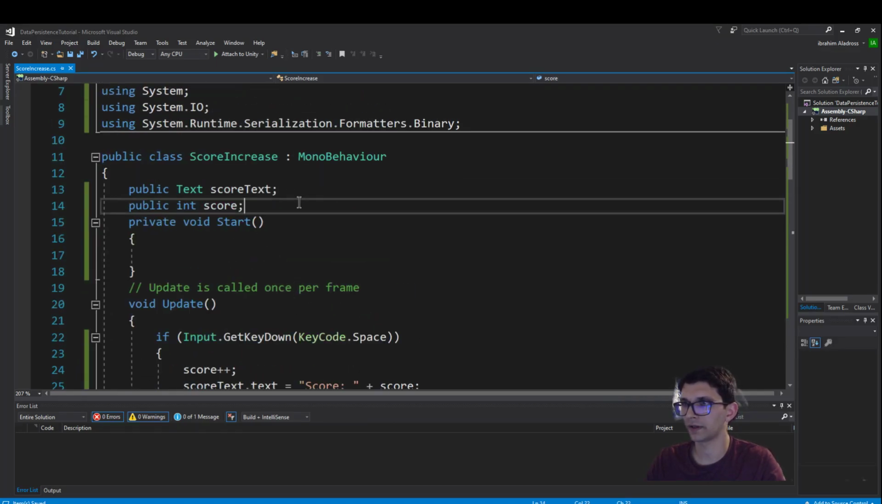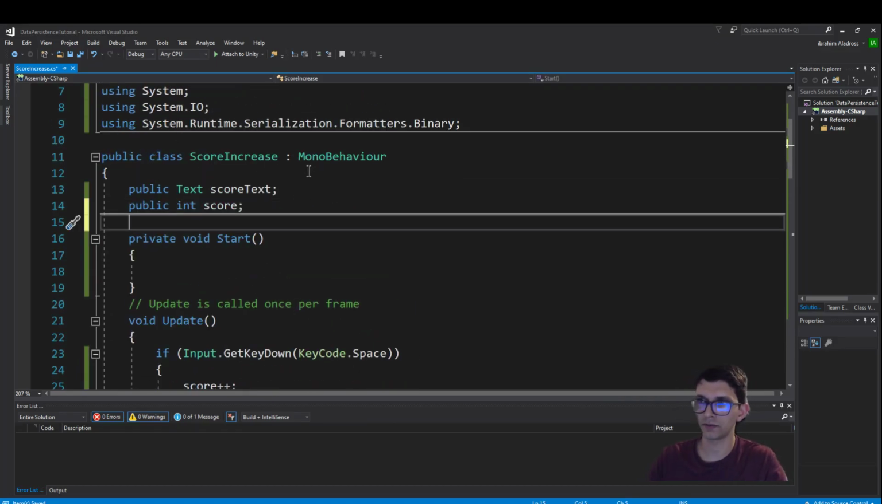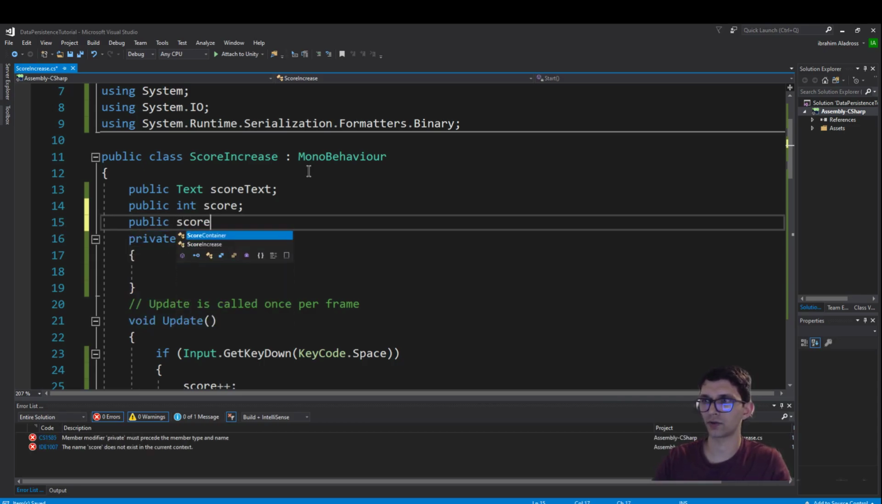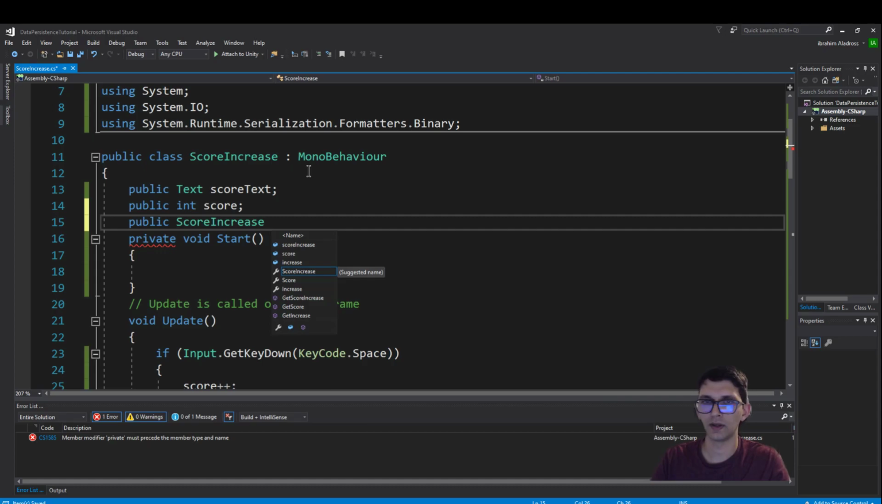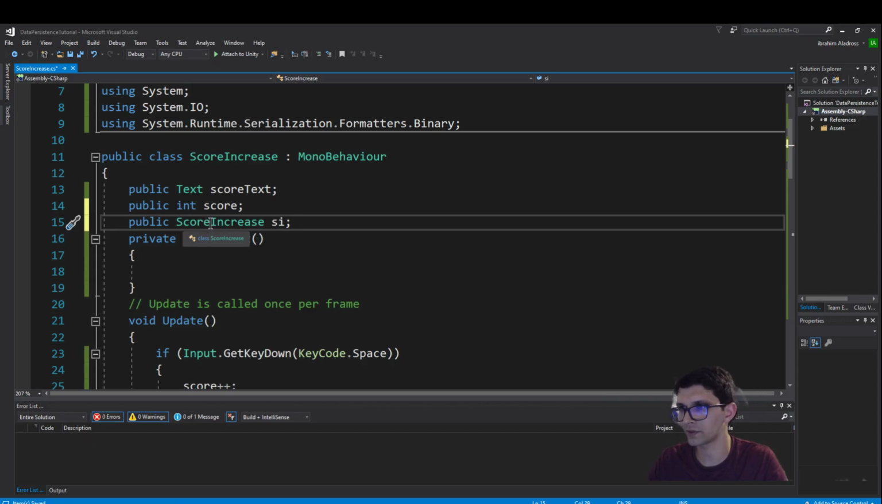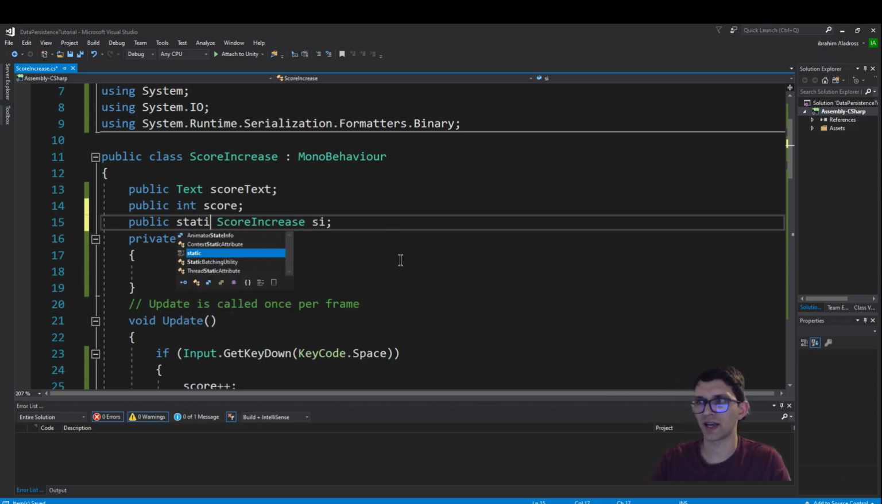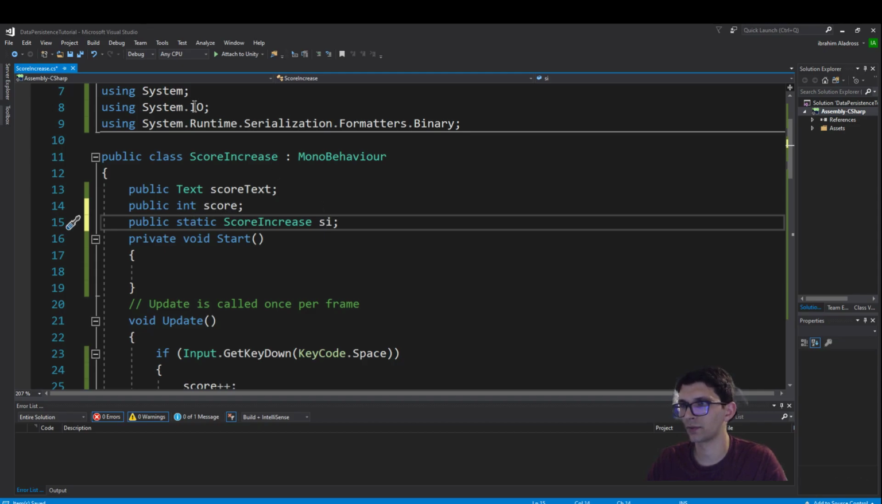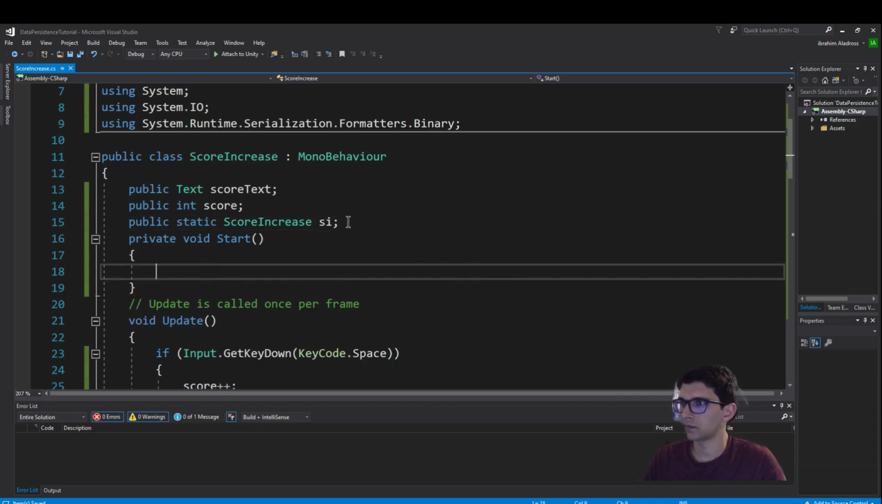The way that you do that is in the class itself, we're going to create a reference to a score increaser. And I usually just title it with the initials of whatever the word is. That's just my own method, or you could name it whatever you want. But that's what I generally do. And we want to make this static. So when you make a variable static, it can be accessed from other scripts. And what we want to do in the, not the start, but the awake function is say si equals this.